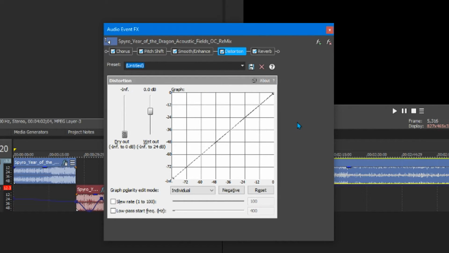Distortion is pretty self-explanatory. It's to distort the sound. This is used again if you want to make meme videos or something like that. Distortion is going to come in handy for those funny comedic moments.